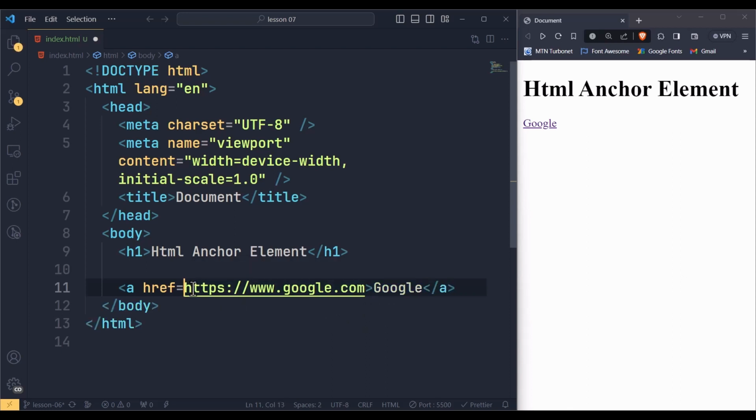When I remove the quotes here, I don't get an error, but when I save, Prettier gives me an error. Prettier has run a linter on our code and sees that we are violating a rule here. When I hover over this, we should always make sure we put the value of attributes in quotation. I prefer double quotes over single quotes.